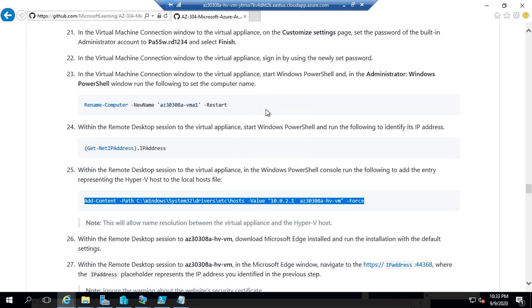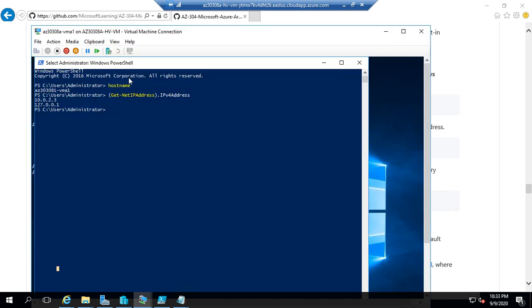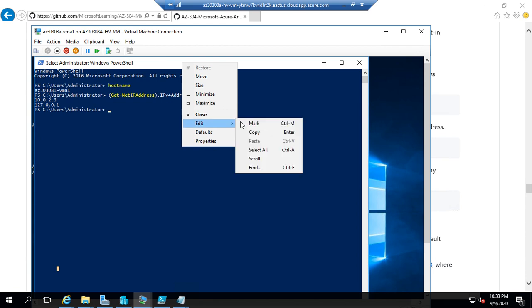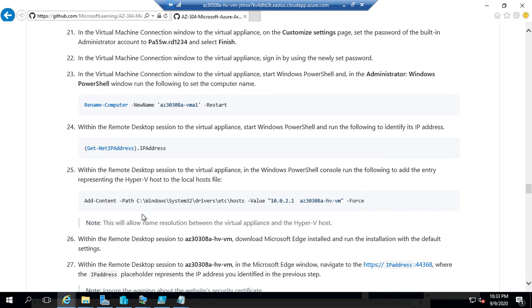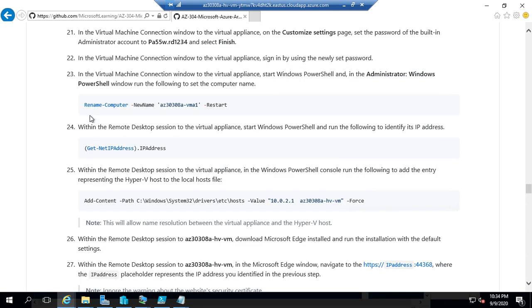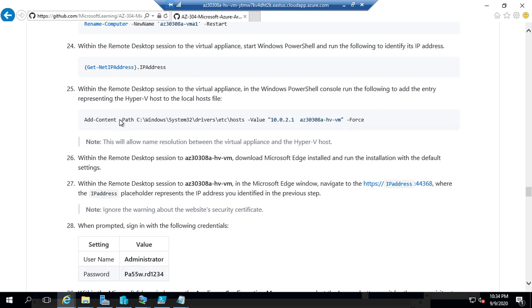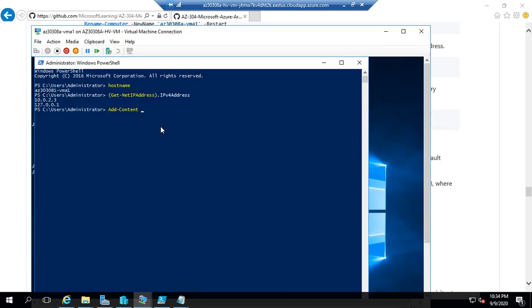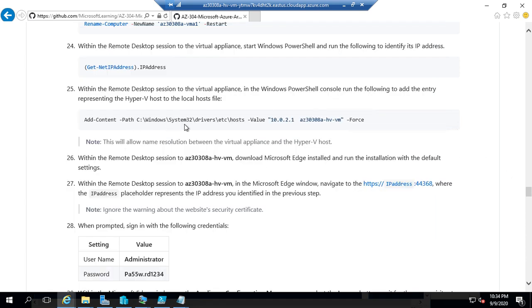Okay, I'm gonna try to copy it again and see if it works. Edit, paste, maybe. No, the paste is just not there. So let's just try to type it again. Add-Content. What do I need to add? We need to add a path. So -Path, then C:\Windows, and we are adding C:\Windows\System32.